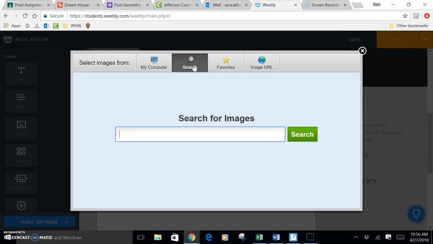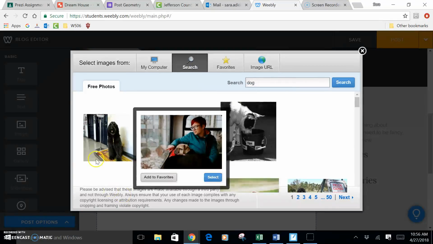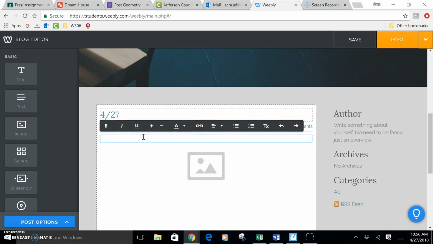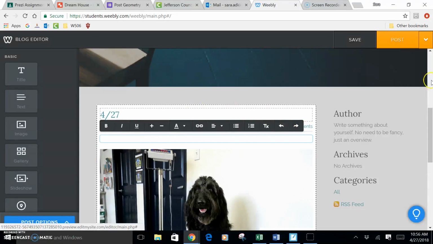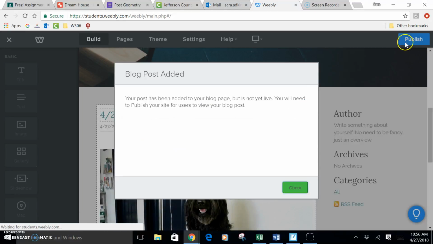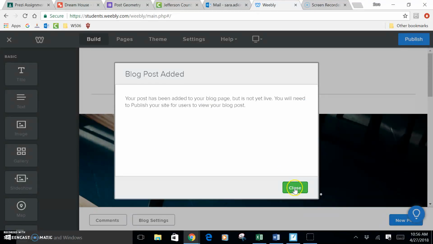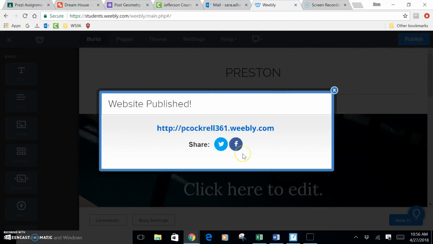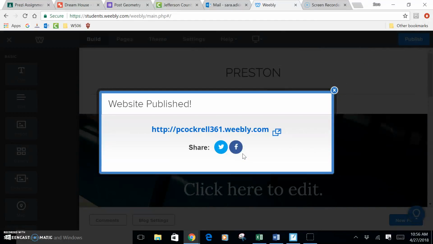I can search, say, I want to search for a dog. I can search for a dog and post a picture of a dog. Things like that. Then once you finish, you hit post, and then you're done. And then to publish your site, you just hit publish, and it will automatically publish, and it shows you, and you've already got your name on there.